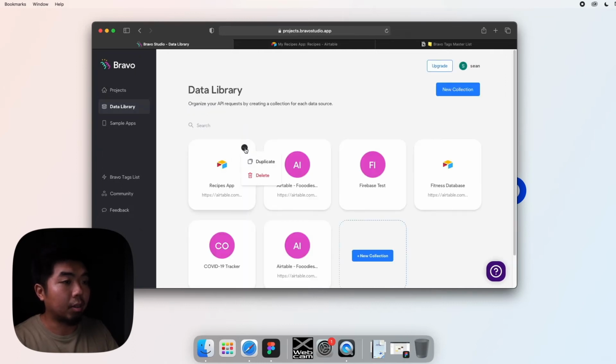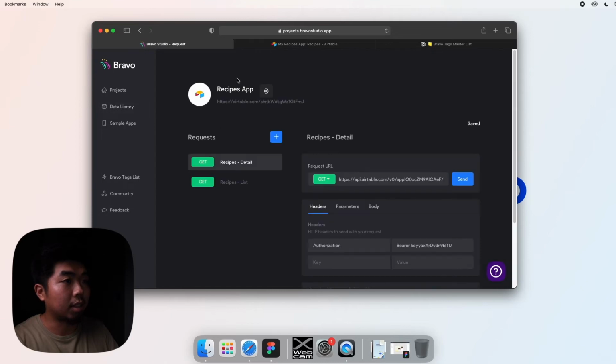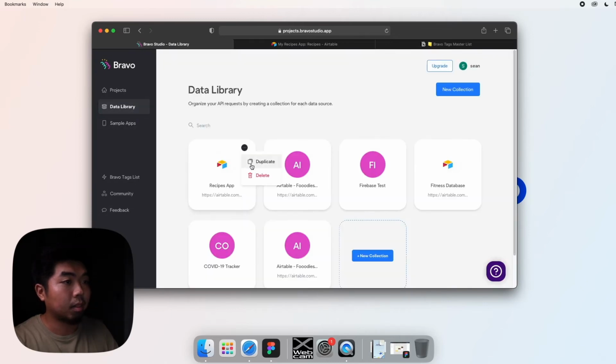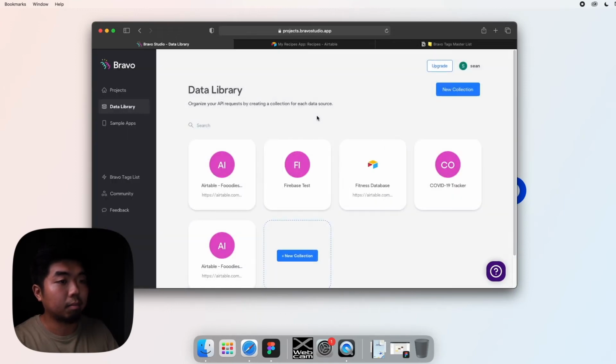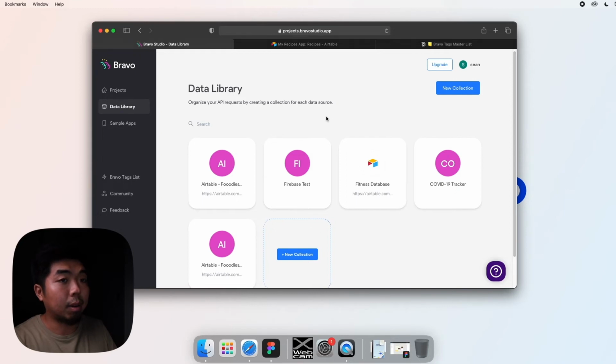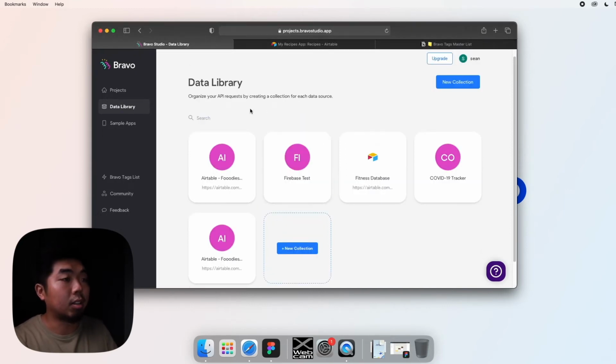Looks like I have one here already, so I'm just going to delete this so I can show you folks again. Let me just go ahead and delete that. Alright. So when you come to your data library here, this is where you can add in your different databases that you want to connect to your apps in Bravo.